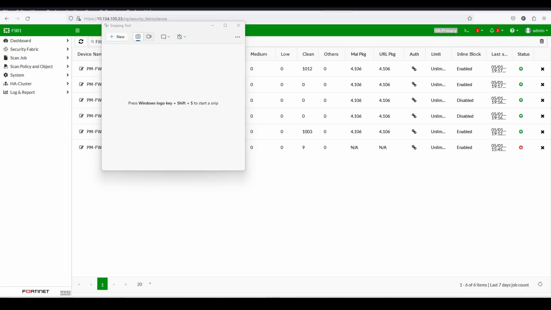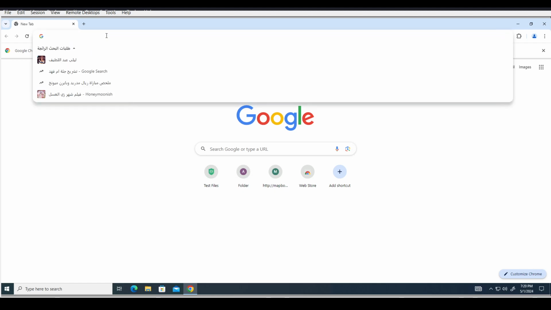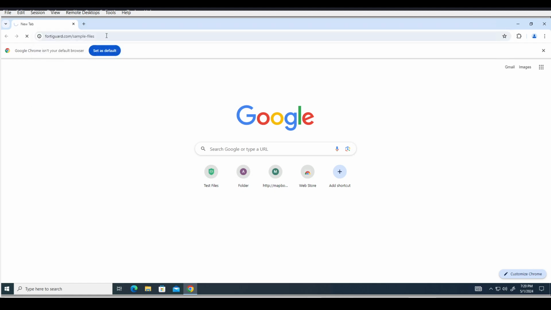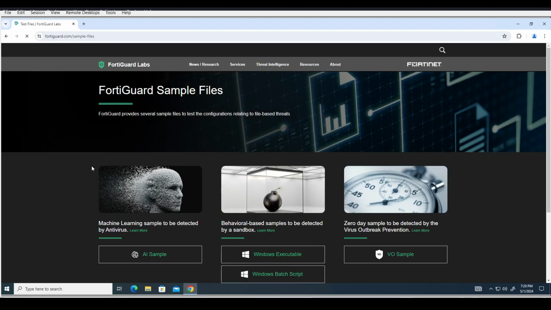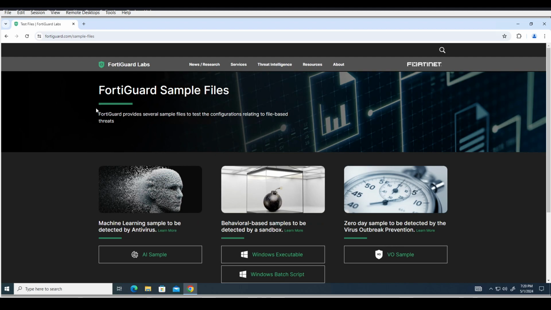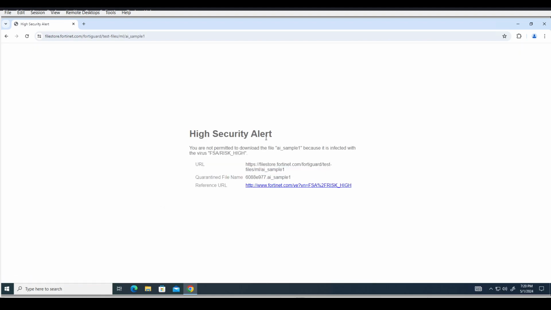So let me jump into my client machine, and I will generate some alerts with the help of one test URL Fortinet provides. All right, this is my test machine, and this is the URL provided by FortiGuard to test these functionalities. Just try to download any sample file from here.